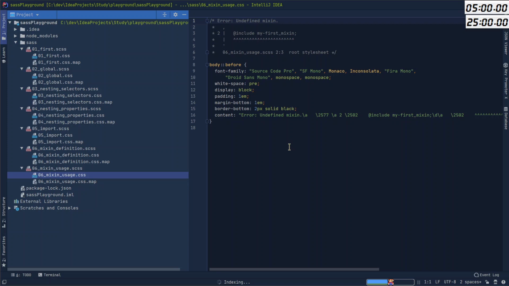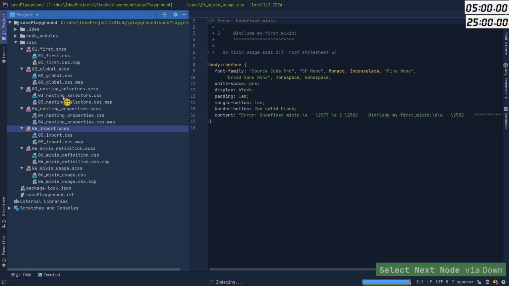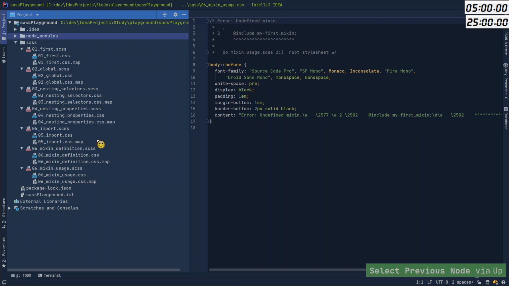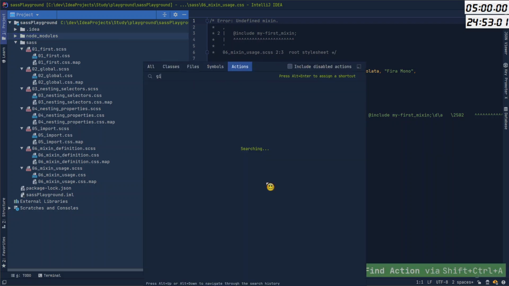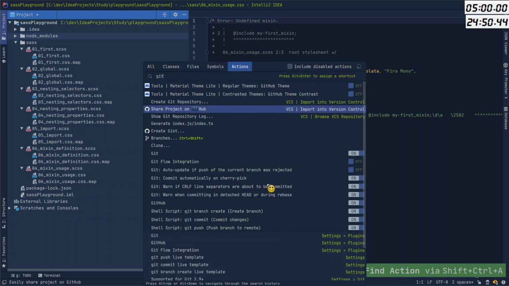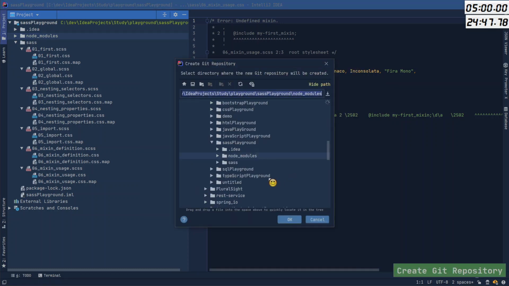Okay, and things. First CSS. I should create... First of all, I don't see Git, so I'll create a Git repository and I'll start the time. So I want Git, create, and it will be SASS playground.